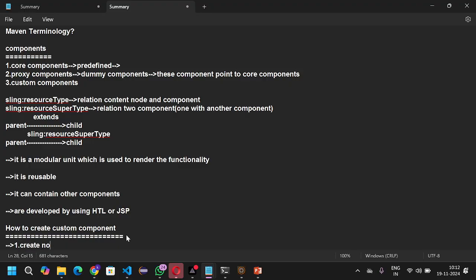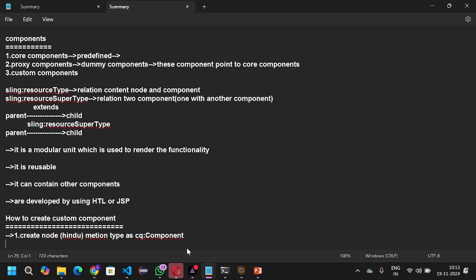The first step is to create the node and give it a name. For example, in my case, I will give some component name, like Hindu Details or Times of India, anything. Create the node and mention the type as cq:Component. The type is mandatory.